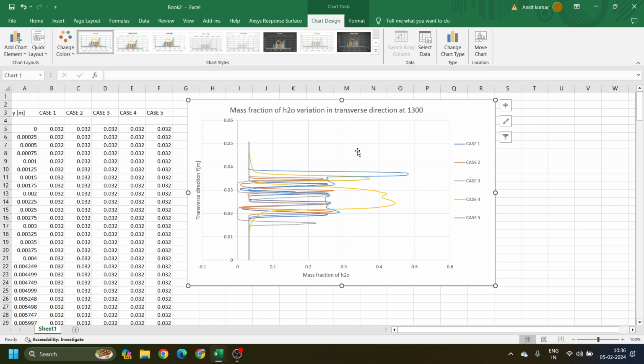So here is our complete graph, in which we have plotted the combined graph of the mass fraction of H2O variation in transverse direction at 130 mm. Here we have provided the line title, that is called the legend. Here is the axis title, here is our x-axis title, here is our chart title. Everything is there in this graph.